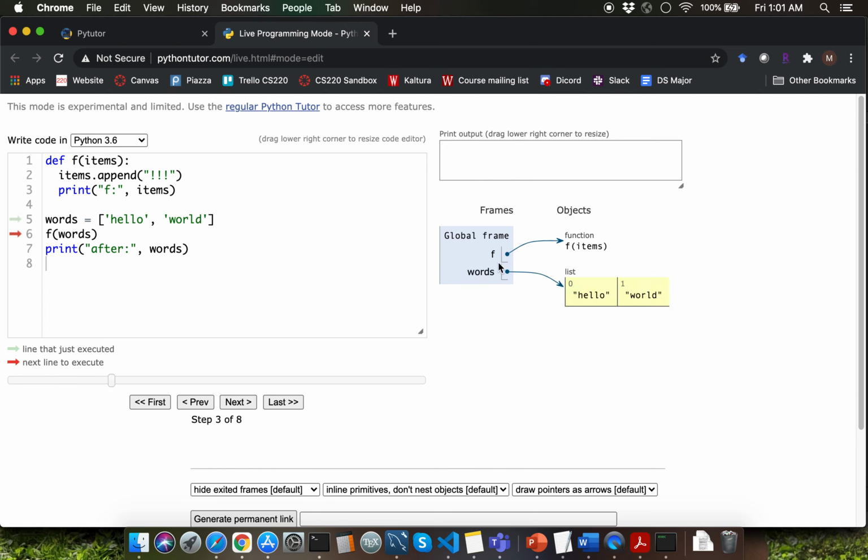So you're now going to see an arrow from words variable which is pointing to the list object instance. Observe that the primitive object instances for the strings hello and world are directly shown within the list item positions here. That's because we are using the default visualization option here. So if I click on next, that's going to create a new function call frame for f.